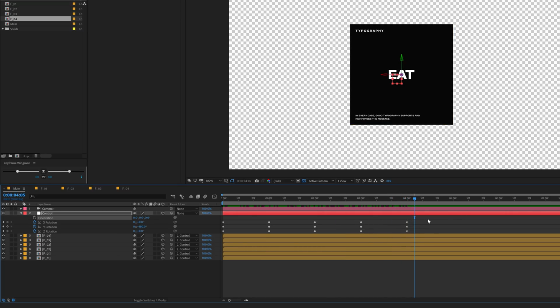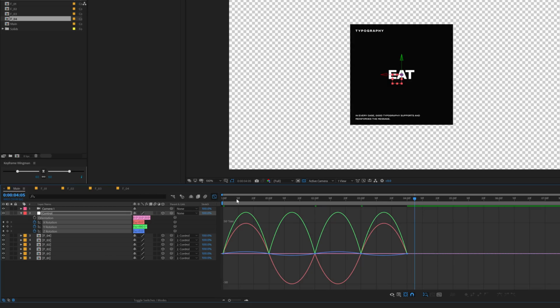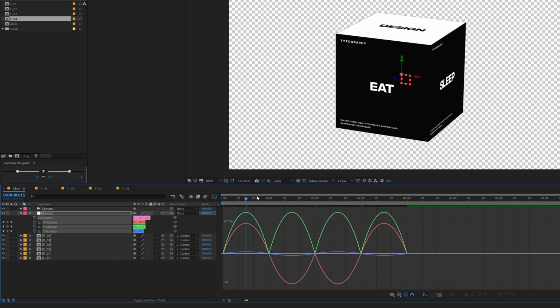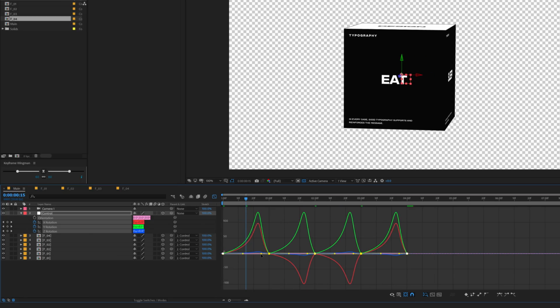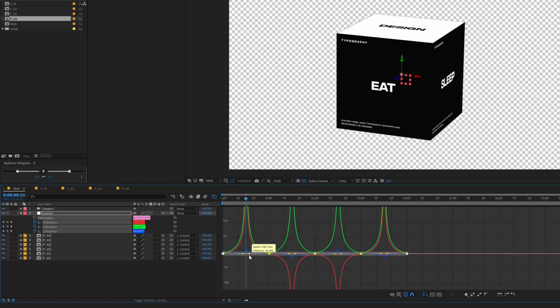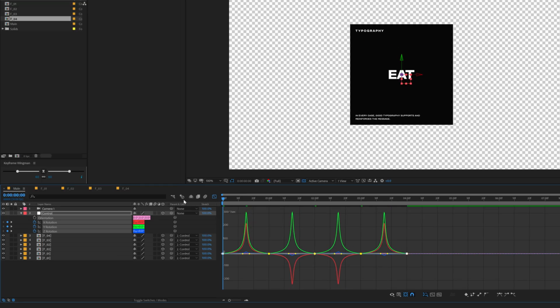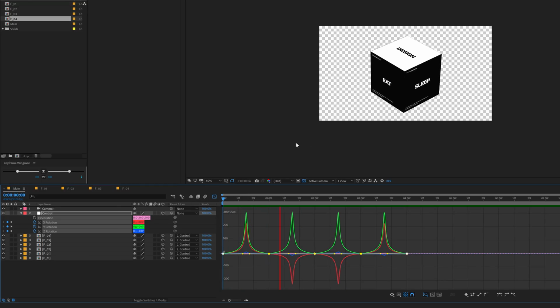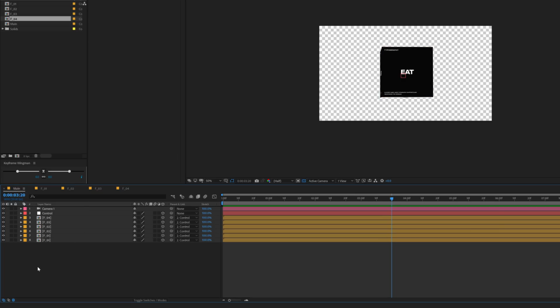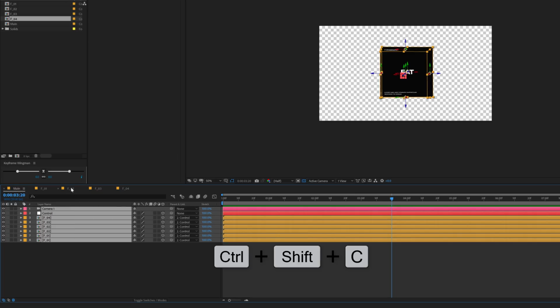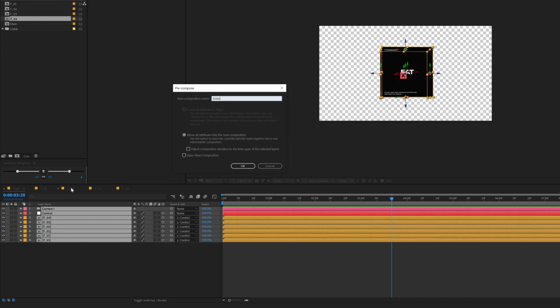So let's select all the keyframes and hit F9 to ease those keyframes. Go into the graph editor. I'll put the time indicator right here. Select everything and move this handle to the right, just like so, and then this one to the left to create kind of a peak. And now we should have a really nice animation, as you can see, looking pretty nice. Now let's select everything, hit Ctrl+Shift+C to pre-compose it and call this animation.